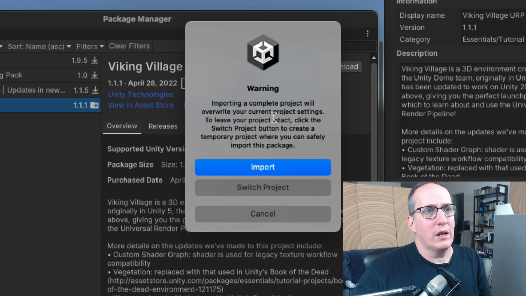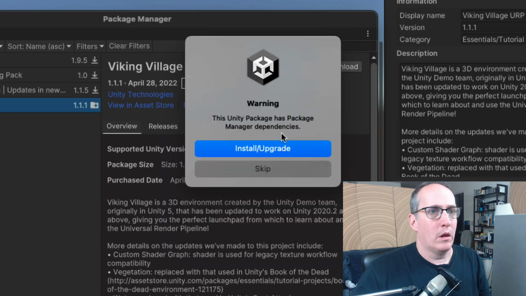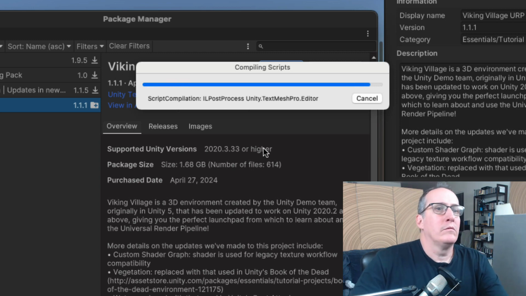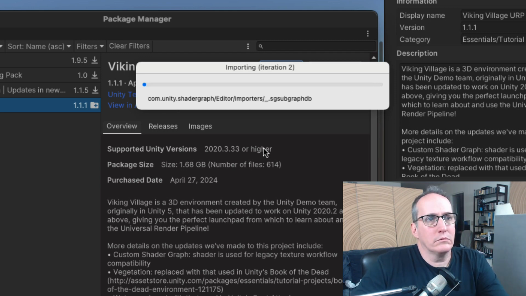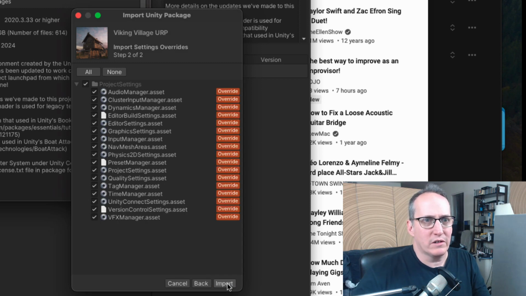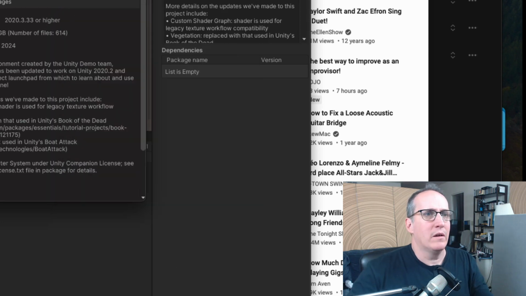And then it gives you a warning saying this is going to completely overwrite your current project settings. That's what I want. And then it says this Unity project package manager has dependencies. So let's install or upgrade. And then it will give you this window saying to import Unity package. And I do want to do that, all of it. Let's just say next. And then it's going to override a bunch of things that were in the default project, so that's okay.